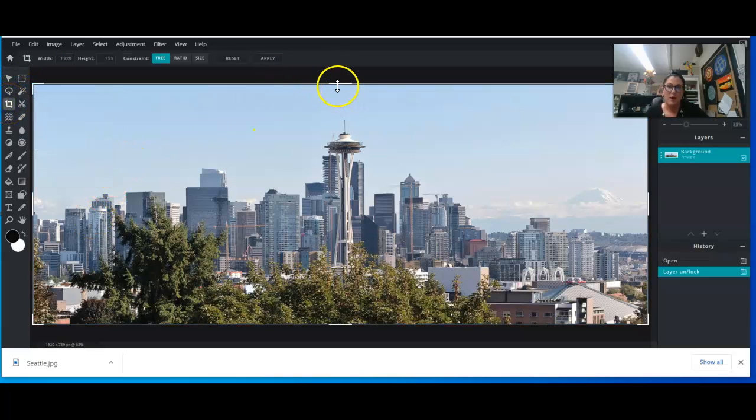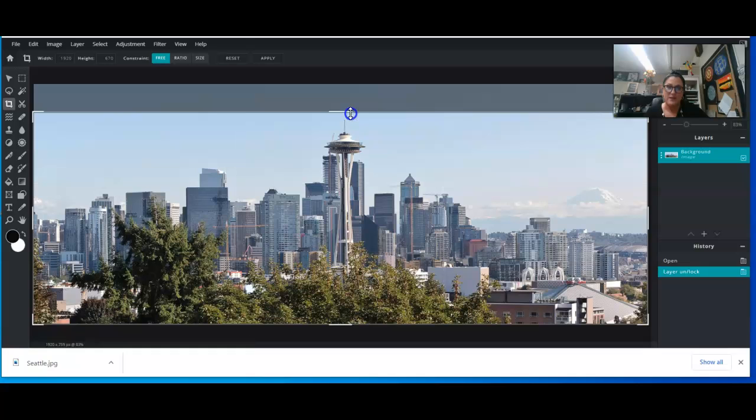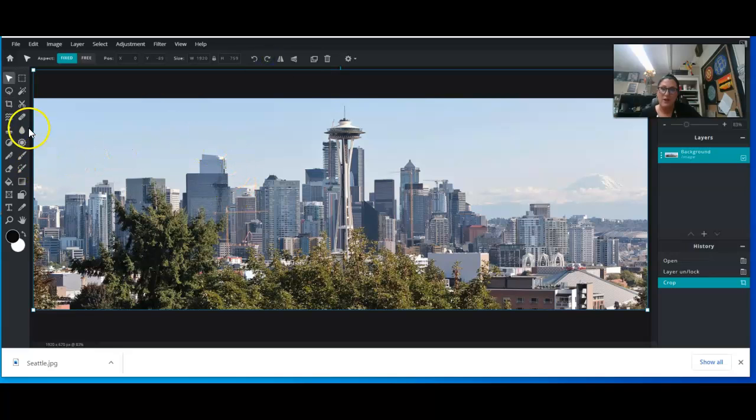One, you can crop a lot of it out. You click this crop button, and I can literally crop down to the top of the Space Needle. I want to be careful not to cut the needle of the Space Needle off. So then apply, and now I've cropped out a lot of my sky.